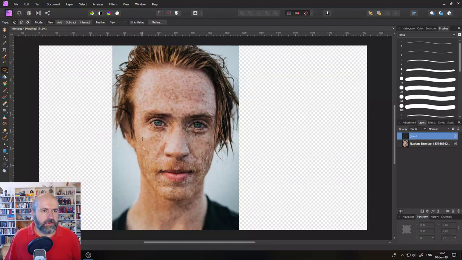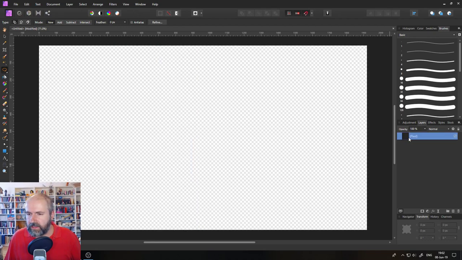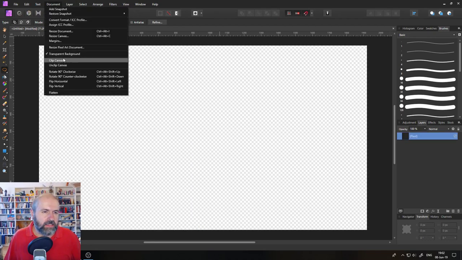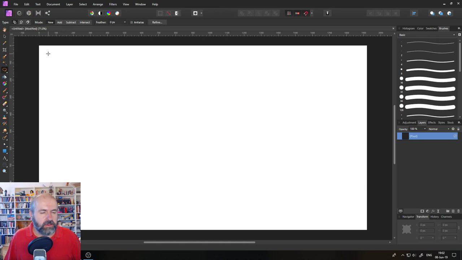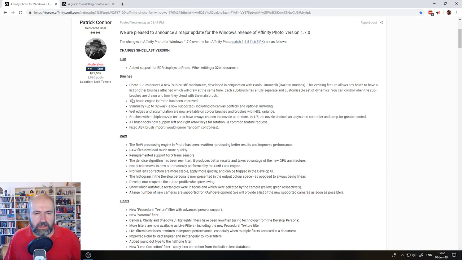Let's go over to Affinity Photo. I already have a picture on here because I tested around a little bit. We can delete this guy, make a white background, so turn off transparency. And I have a pixel layer here so I can use my brush. And you can see here, let's go back to our list here. So it introduces sub brushes mechanics. So you can use it.